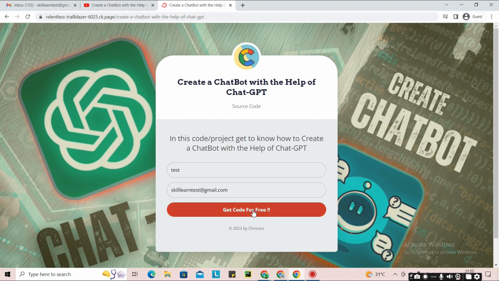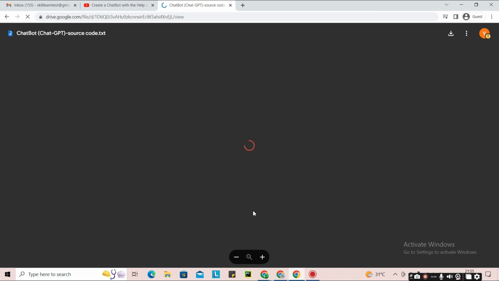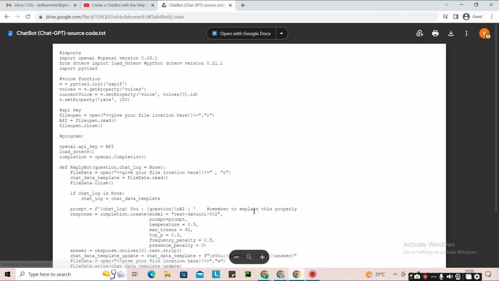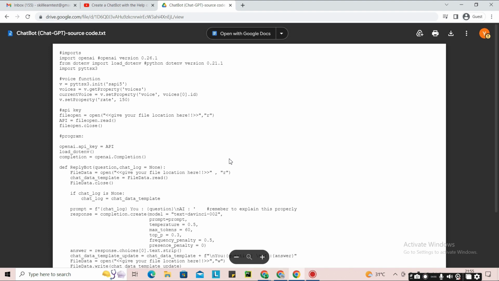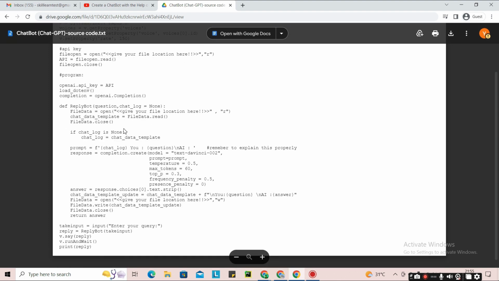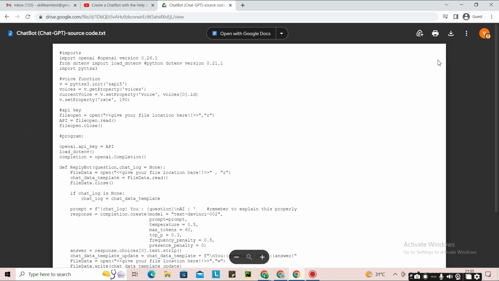So you can click on this get code for free right here, and it's completely free. We are not charging for it. So once you click on that, you will land on the page of the whole source code. So here you have the whole source code of the ChatGPT chatbot right here. You can copy this. You also have the option of downloading it. You also have the option to print, and you also have the option to save it in your drive too.